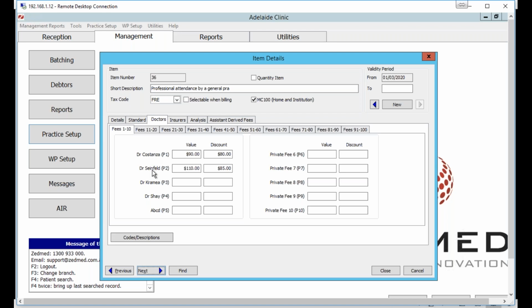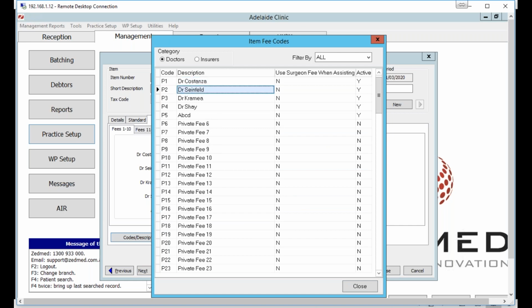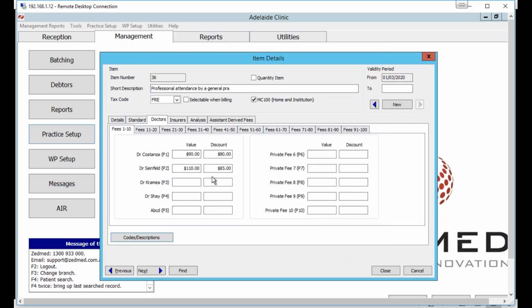If you did want to rename these particular labels here, you come down to this button, Codes to Descriptions, and edit or change the names directly here. If you needed to switch some of these particular rows off so it doesn't confuse people in billing, you can just press N on there or click on the drop down. Pressing N's sufficient. Won't hide it from this screen, but it'll hide it from the billing process.